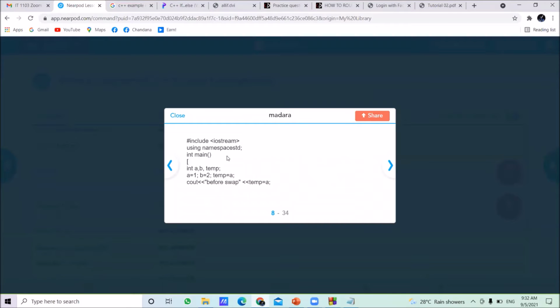Don't use this symbol to open the main program. Curly brackets, right? You want to use curly brackets here. Madara, can you hear me? Yes sir. Still not complete, I think.